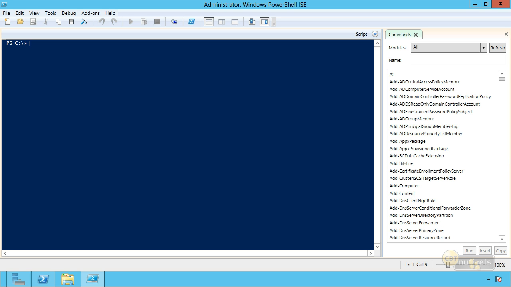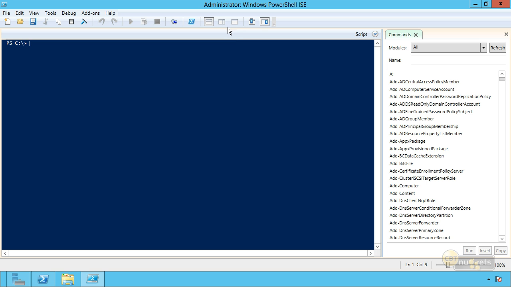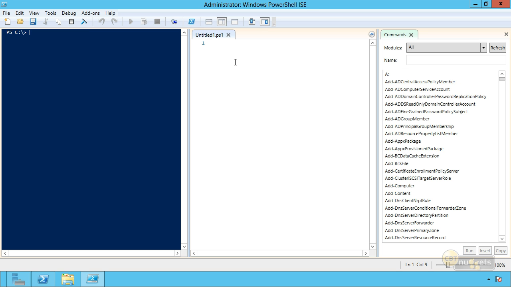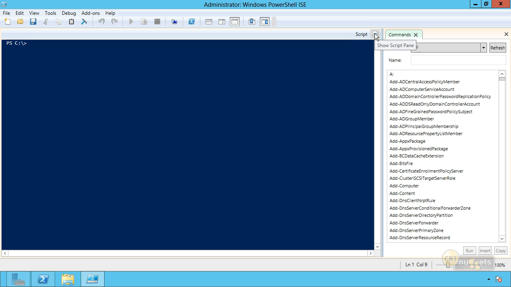So with that out of the way, let's talk about the ISE here. Let's do a little tour. You're looking at the console pane. I can hit this little button here and flip down to show the script pane. So this is where you would type longer scripts, which we'll come to eventually, and I'm going to flip this to hide it. You can have those run side by side. You can have a full screen version. And that's actually what I'm going to stick with.